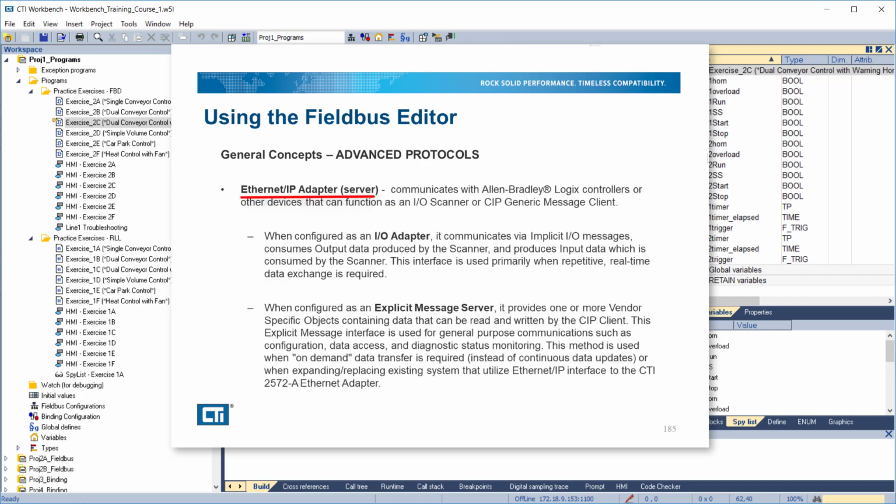Ethernet IP adapter communicates with Allen Bradley Logix controllers or other devices that can function as an I/O scanner or SIP generic message client. When configured as an I/O adapter, it communicates via implicit I/O messages, consumes output data produced by the scanner, and produces input data which is consumed by the scanner. This interface is used primarily when repetitive, real-time data exchange is required. When configured as an explicit message server, it provides one or more vendor-specific objects, containing data that can be read and written by the SIP client. This explicit message interface is used for general-purpose communications, such as configuration, data access, and diagnostic status monitoring.